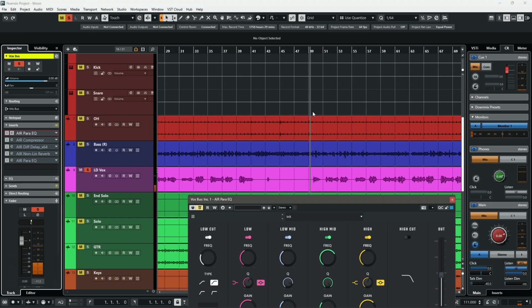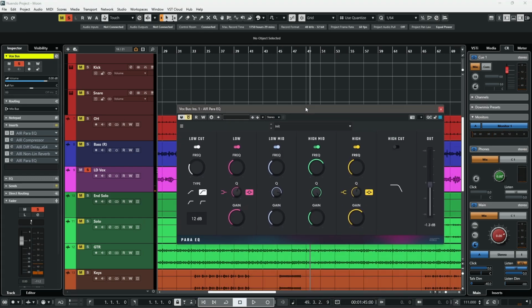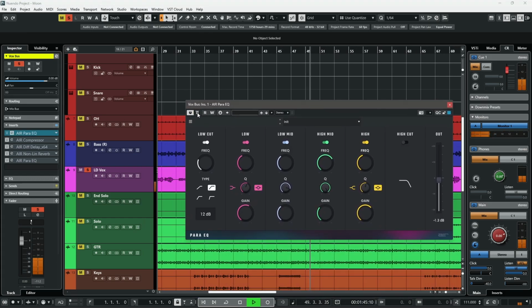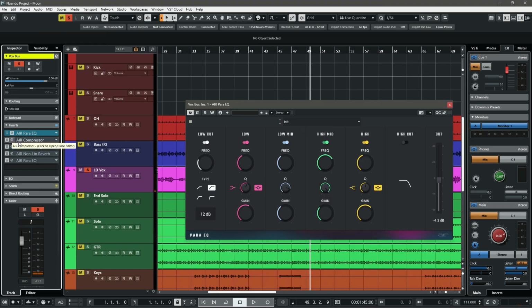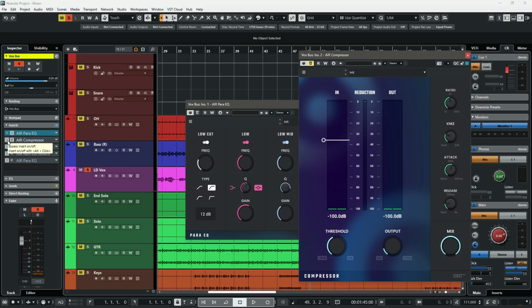So what we're going to do is bring in the EQ. It just kind of smooths out the frequency content. And then I'm going to use some aggressive kind of compression to make everything sound a little bit more compact.